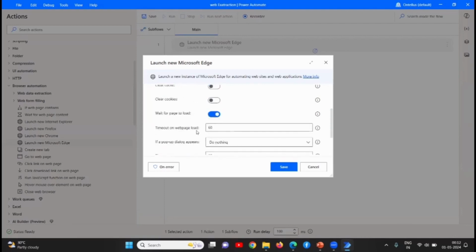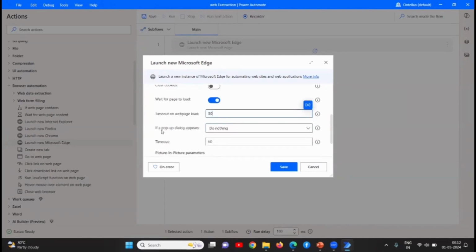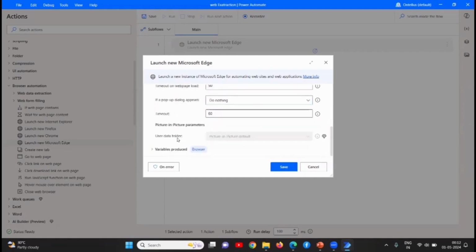Timeout on page load. See this, if you want, you can give less time, but now I give 15 seconds. If it takes more than that, it will give an error. If a pop-up dialog appears, do nothing. See this, close it, press a button, or do nothing. If you want anything, you can click it. The timeout is 60 seconds. Those things are there.